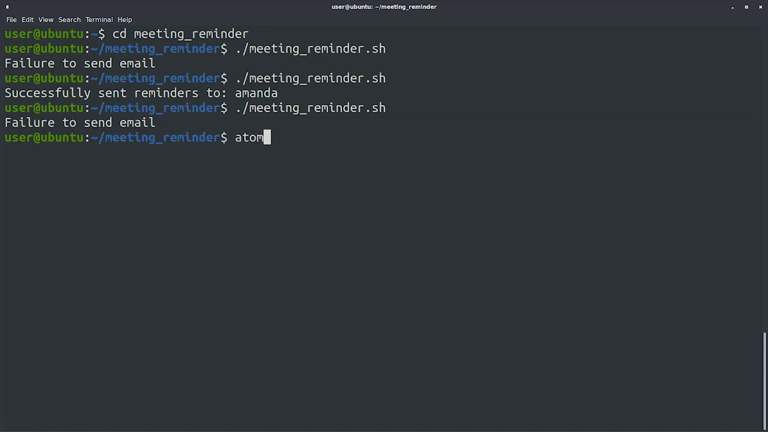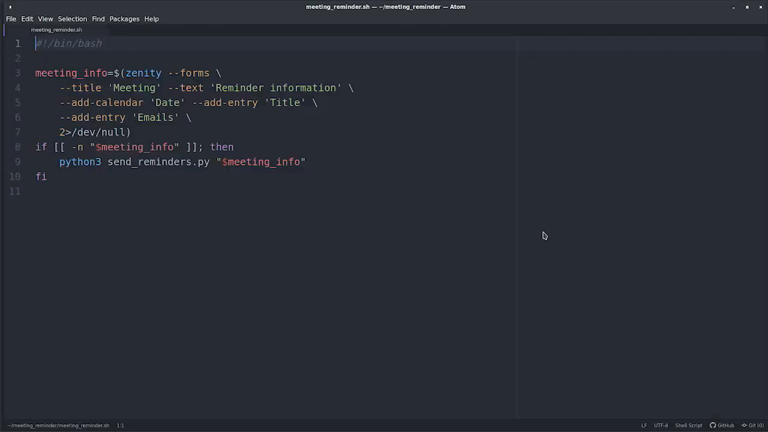We'll open the meeting_reminder.sh script, which is a script written in Bash. We see that this script is calling a program called Zenity. Zenity is the application showing the window to select the date, title, and emails. The output generated by Zenity is stored in a variable called meeting_info, which is then passed as a parameter to the sendReminders.py Python 3 script. This script then sends the emails.